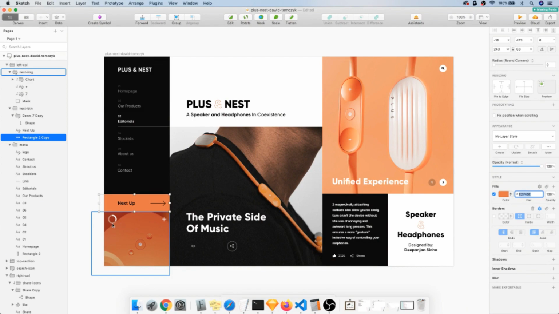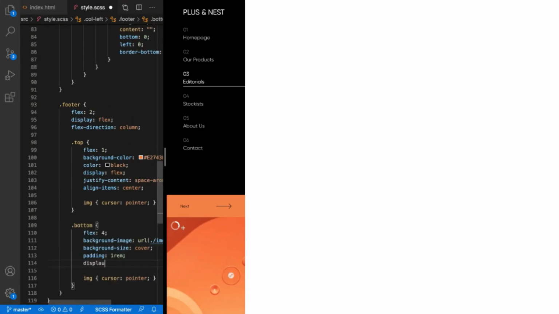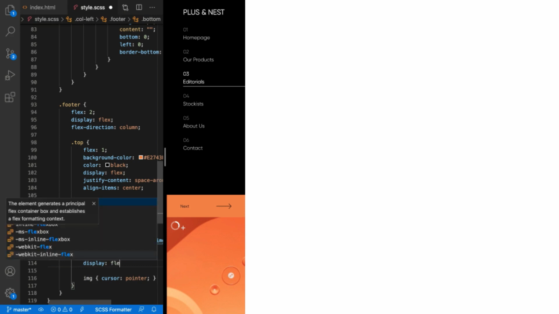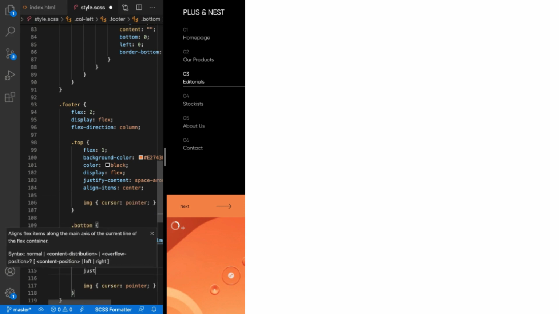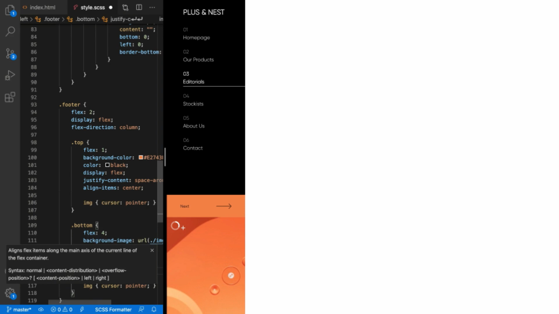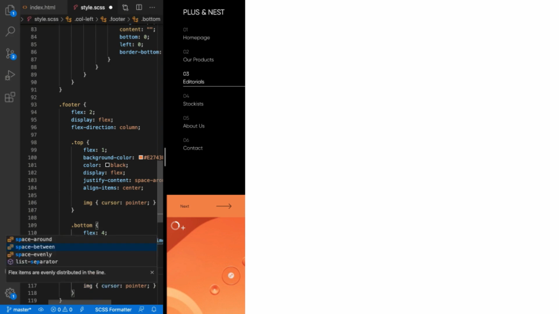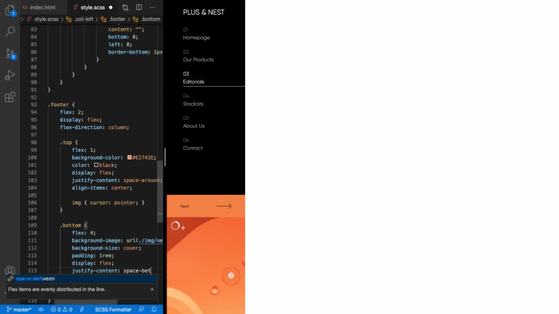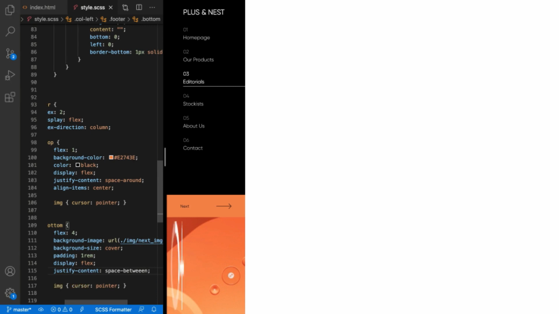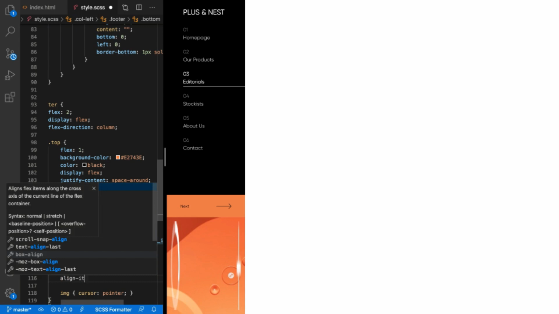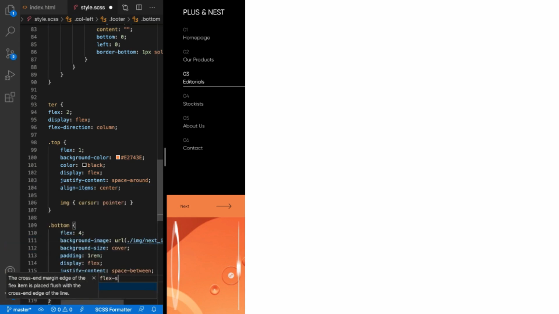The only other thing we want to do is make sure these icons are at either end of the container. So let's set the bottom element as well as a flex container, and we'll say justify content is space between. Oops, too many E's. And the items are being stretched at the moment, so we'll say align items is flex start, which will just put these items right at the top of the containing footer element here.